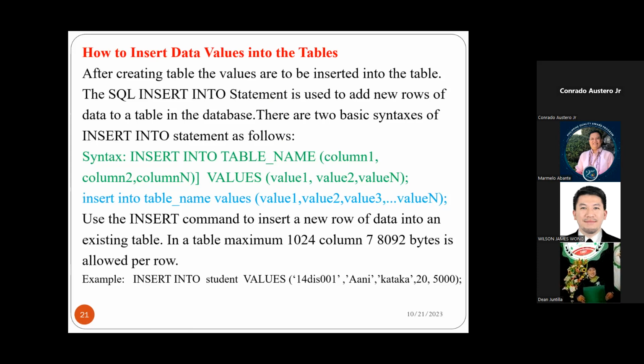INSERT INTO table_name (column1, column2, columnN) VALUES (value1, value2, valueN). And then INSERT INTO table_name VALUES (value1, value2, value3), and so on. The INSERT command is used to insert a new row of data into an existing table. In a table, a maximum of 1024 columns with 78,092 bytes is allowed per row.